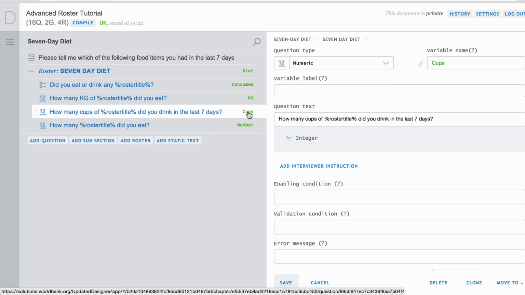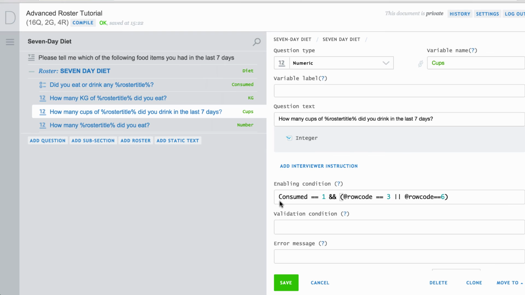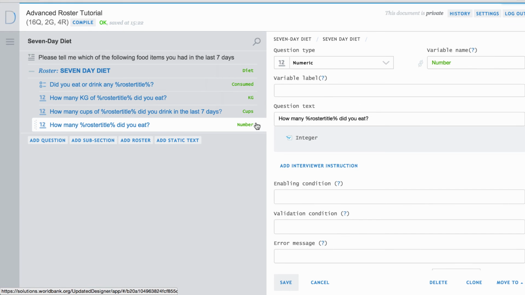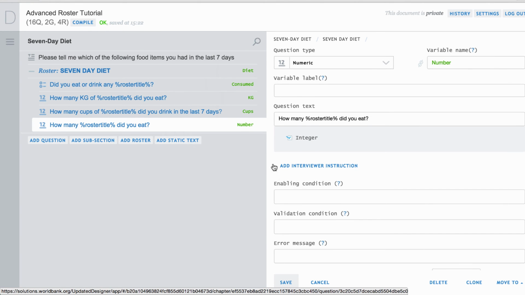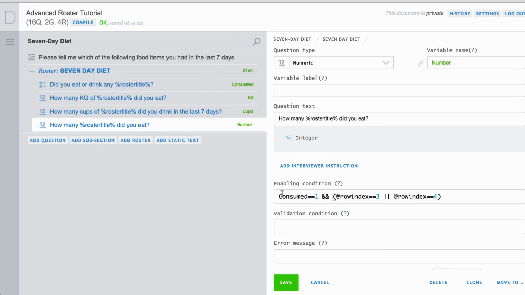Second, add a question asking about the number of cups consumed. Then, in the enabling condition field, add the following. This means that this question will be enabled if the food item has been consumed for the row codes 3 or 6, which is milk or coffee. Lastly, add a numeric question asking about the number of items consumed. In the enabling condition field, add the following. This means that this question will be enabled if the food item has been consumed for the row index of 3 or 4, which is eggs or loaves of bread.